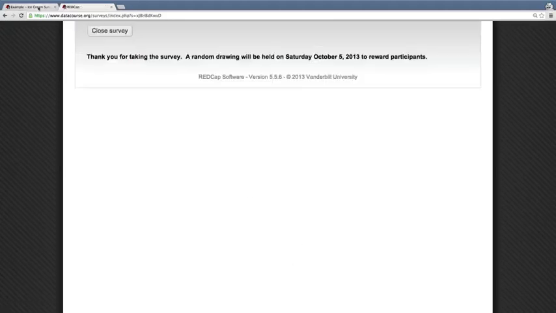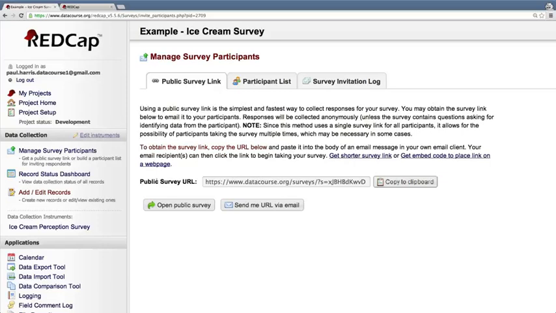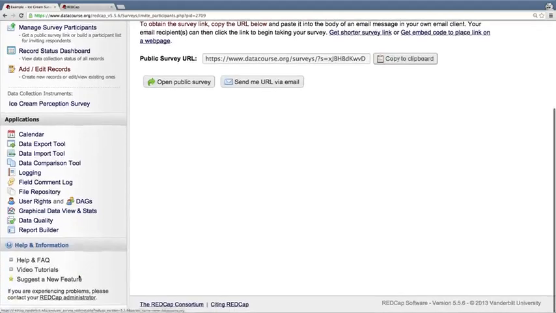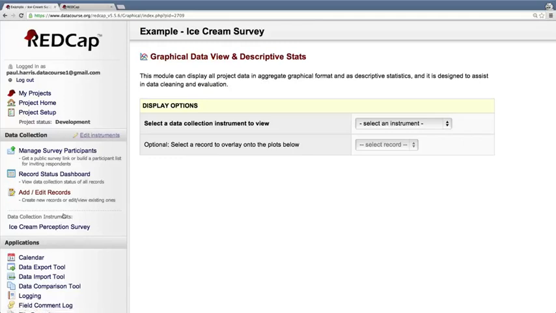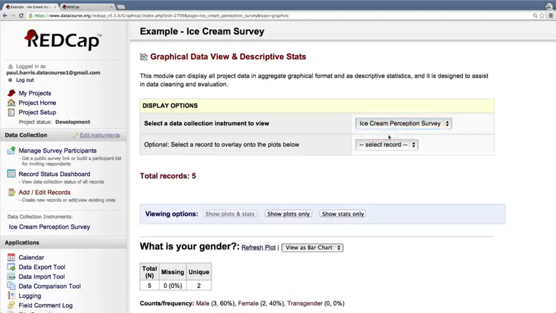Okay, so now we've got a little more test data in, and we're ready to go. We can go now and play around with the graphical data view in stats. This really is sort of a univariate analysis of data for any particular case report form, or in this case a survey. It's really not meant to be a statistical package. Again, we really like statistical packages for analysis, but this is more or less a quick sanity check and a summary of the univariate data for your particular instrument.